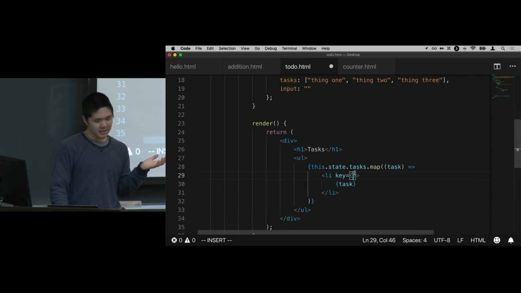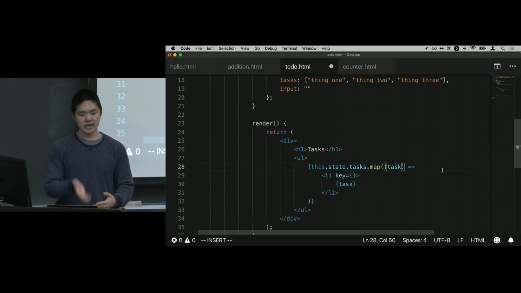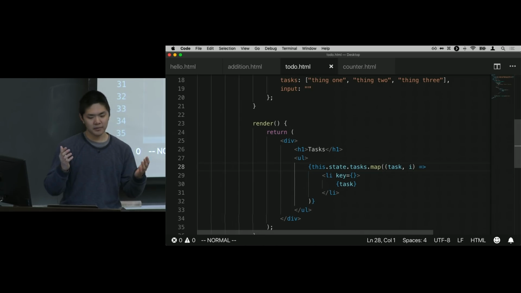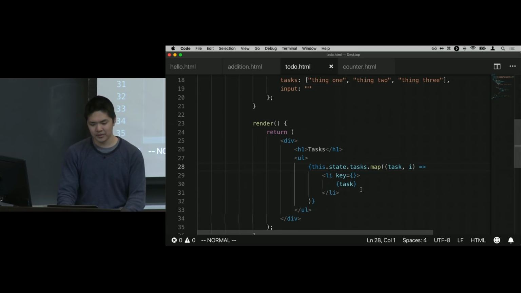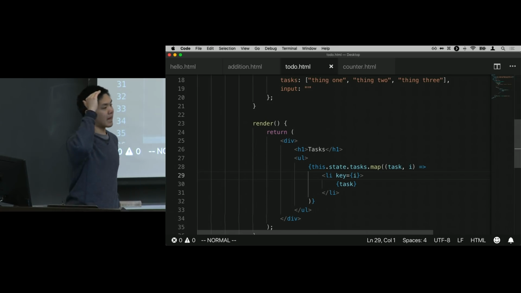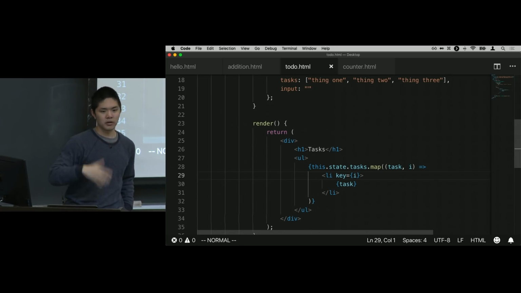The task name might not necessarily be unique, but an additional feature of map is that it can loop over all the tasks, but you can also give this function the optional argument i for index that will let you access which index into the array is this right now. And so I'll go ahead and give this a key of i, meaning the first one will be task 0, then 1, then 2, and so forth.